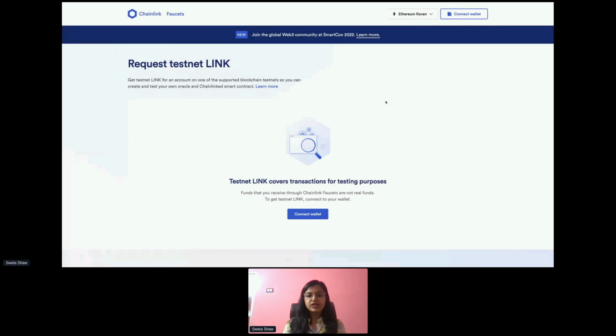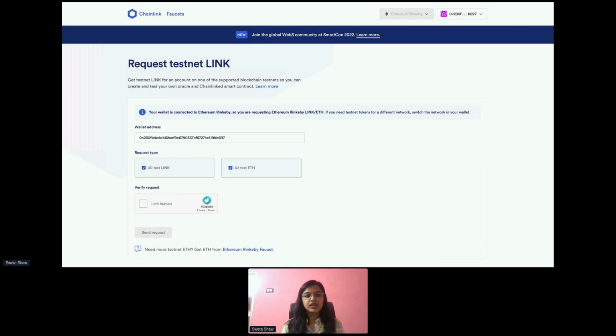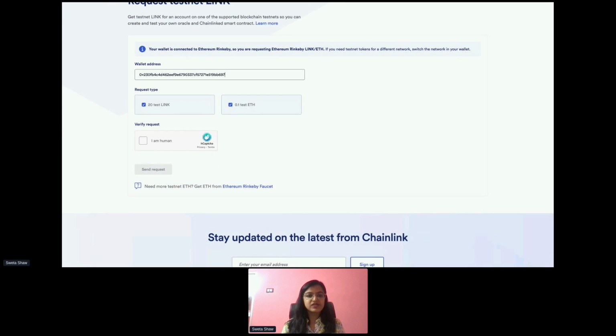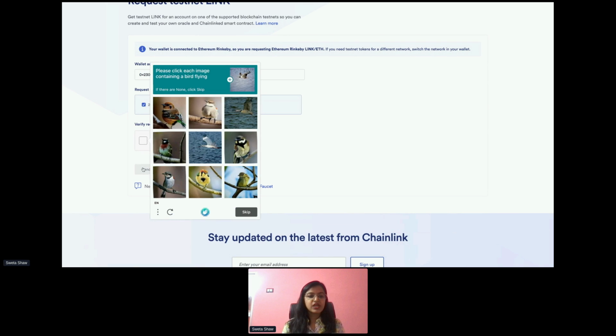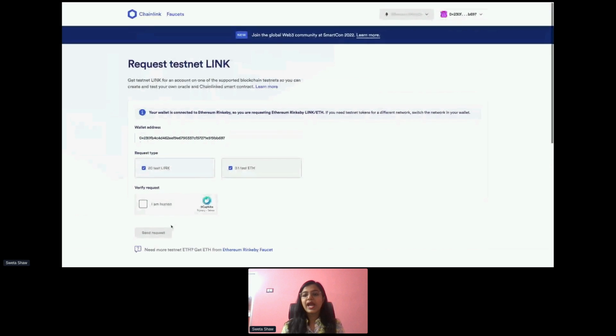You can connect your wallet, using MetaMask. Some MetaMask pop-up will come up where you can click next and connect. Once you connect, you will see your account address populated over here, and 0.1 test ETH that they will be providing you once you verify yourself as a human. Once you verify, the send request button gets activated, and you can click on it and get 0.1 test ETH into your MetaMask account.